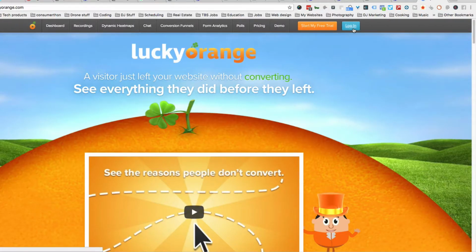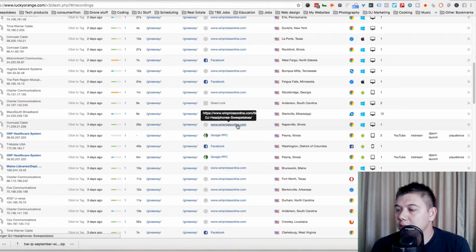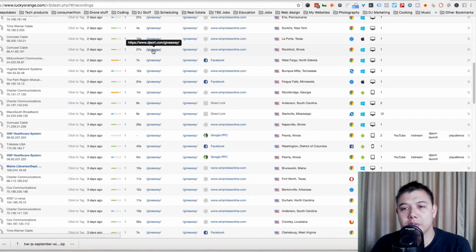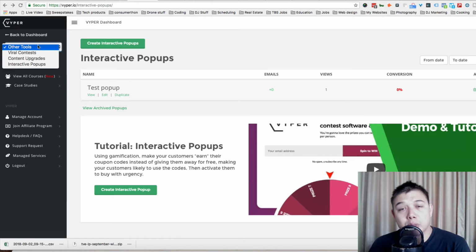So if you use something like Lucky Orange, then you can see from an IP address the website they were referred from, such as Win Prizes Online, or if it was paid traffic, and also any UTM parameters that are configured in there. So it might be worth doing a vertical lookup and matching the IP addresses with the source and the UTM codes, just to put that in before you import it into your email service provider. So that's basically some of the pros and cons of the viral contests.